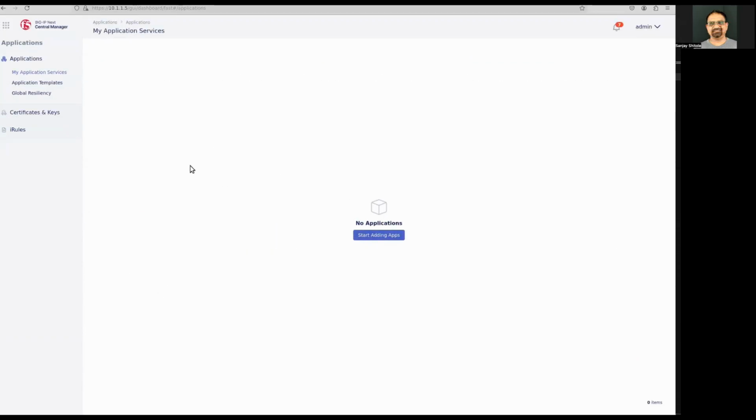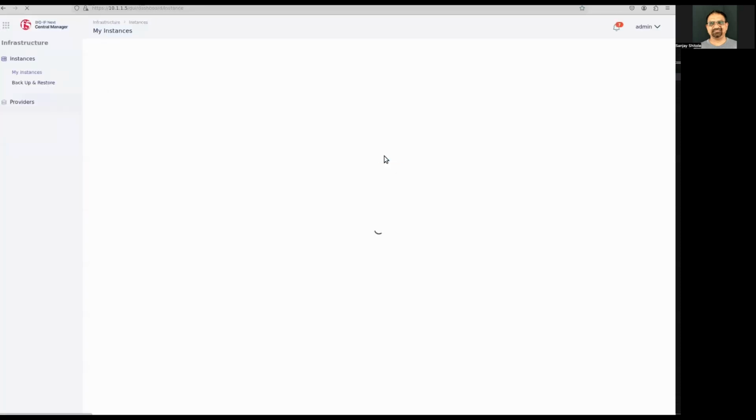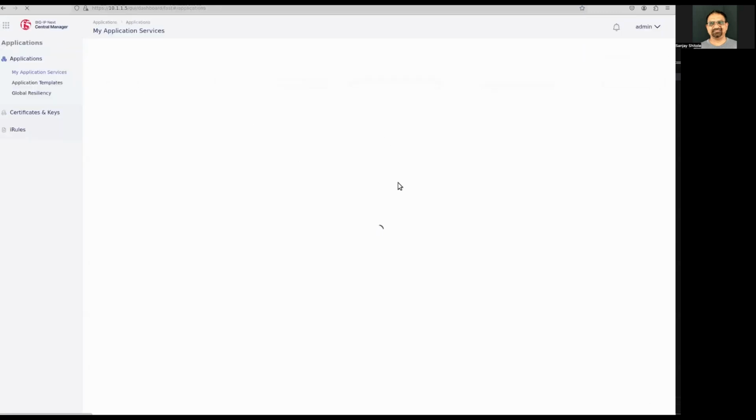Now, I'm on the Central Manager. There are various options on the Central Manager. Here you can see manage users and manage instances. If you click on manage instances, you will see that I'm managing one instance of Next. This is the instance and this is the IP for it. In order to deploy an application, typically you go into manage applications and then you deploy the applications. You can start adding applications here.